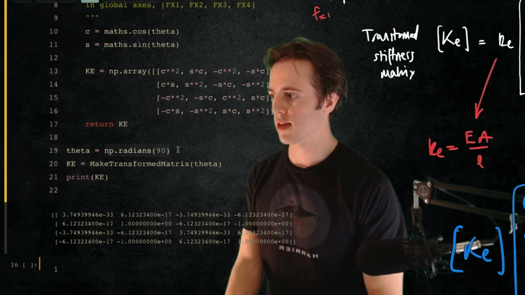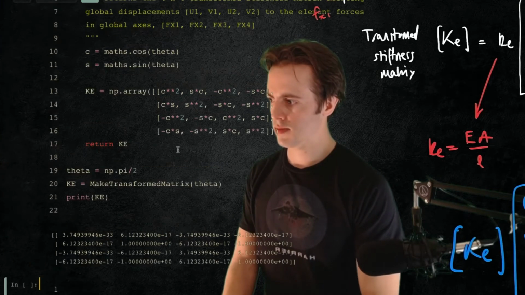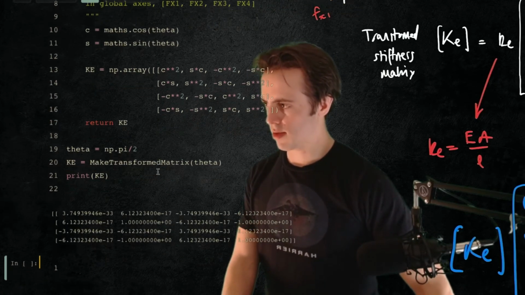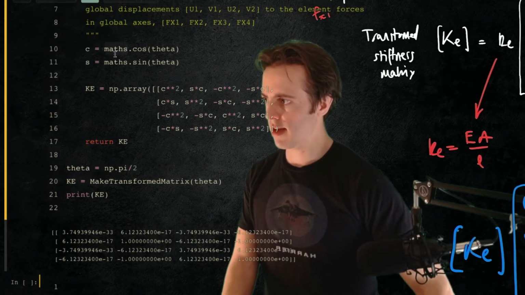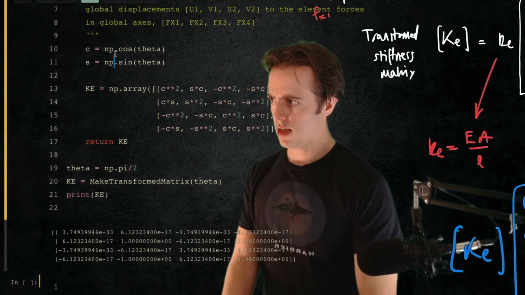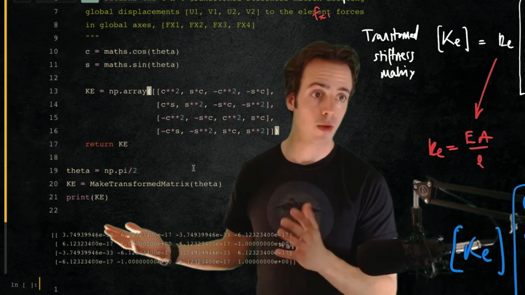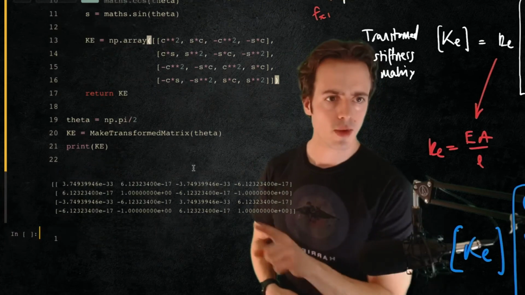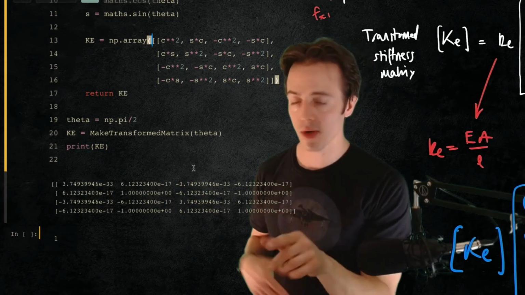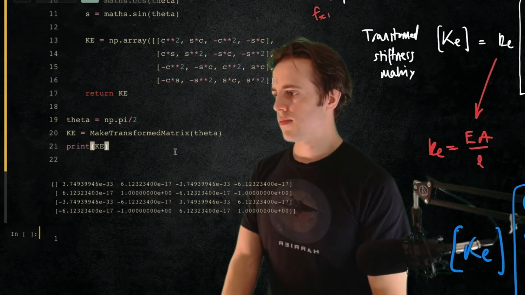Let's see if I change it to np.pi and 2. Yeah, there's obviously some. Let's see if I change this to a numpy cosine and sine, see if it does better there. No, same problem. That's fine though. It's not an issue for what we're doing. We still see we've got 1 and minus 1, 1, minus 1 and 1, which is what we want, and everything else is effectively 0 in here.